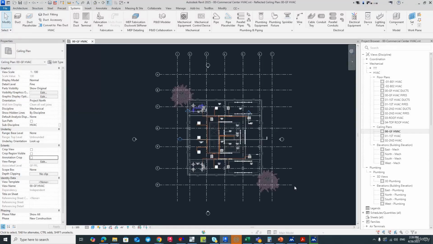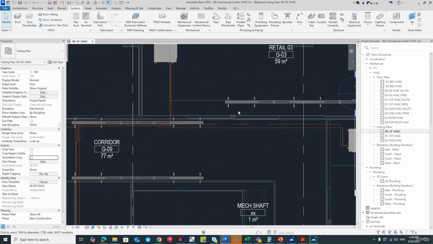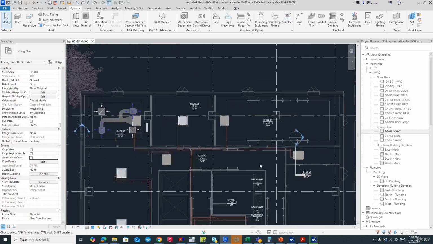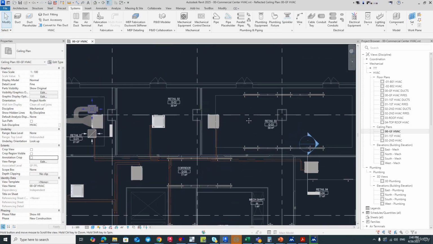Hi, in this lecture we will continue with duct design. We will have more examples to practice. Nothing new in this lecture except the flexible connection to connect the linear slot diffuser. I am in the ground floor HVAC ceiling plan view.